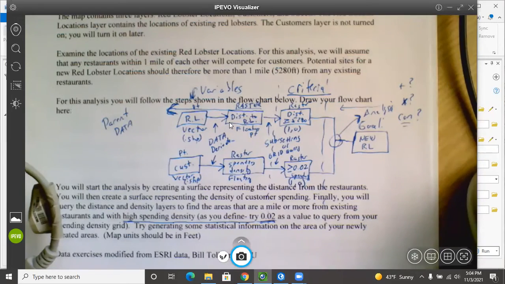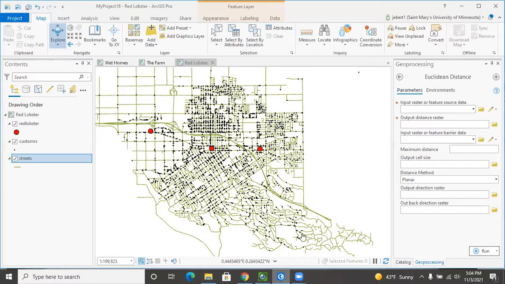So I was looking specifically for a straight line distance, your Euclidean distance tool. You may want to type that in. What this is going to do is radiate outward from each one of these Red Lobster locations and generate distance values. So with that, let's drop in our input raster, which is that of Red Lobster, and our output name as well.